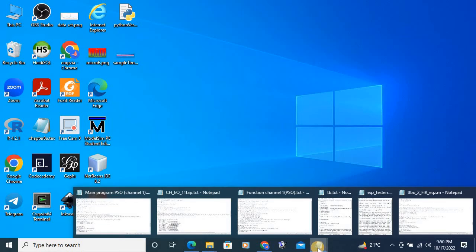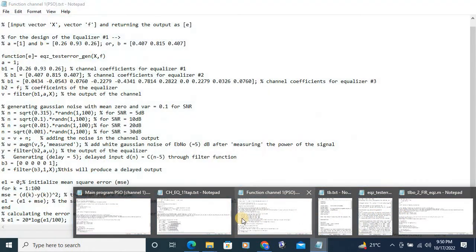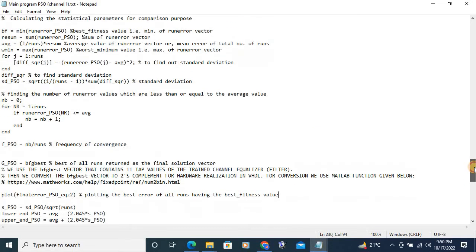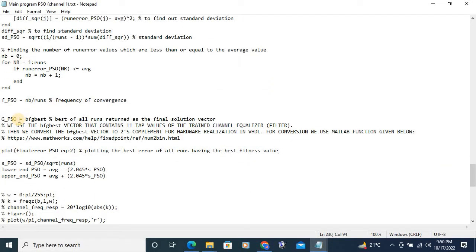Now let's move towards the code. We have a code for the channel equalizer with PSO, and when we run this code, we get our best optimized weights for our 11 tap filter. We convert these weights to 2's complement form for hardware realization, Verilog or VHDL, and for conversion we use a Matlab built-in function, number to binary.